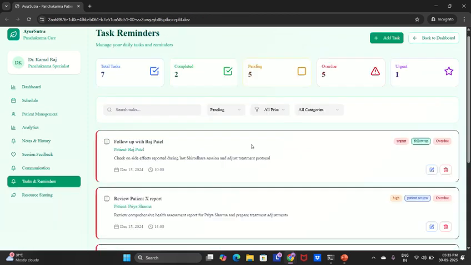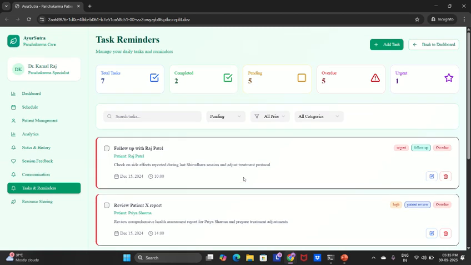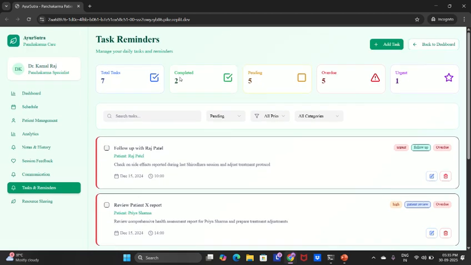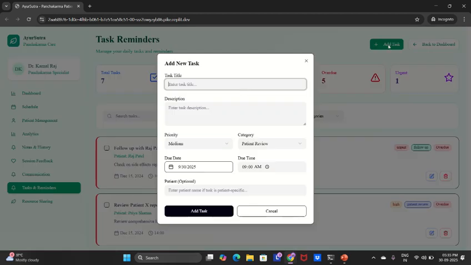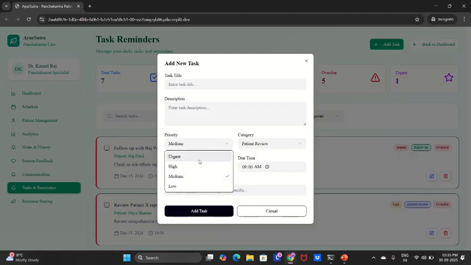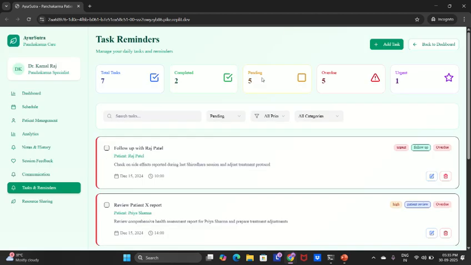Coming to the tasks and the reminders, here the practitioner has many tasks, so all the tasks are listed here, and these can be reminded to the practitioner based on some notification. Total tasks, completed tasks, pending tasks, overdue, and urgent. If you want to add a task, enter the title, description, the priority the task needs to be given, and the category, due date, due time, and everything, and click on add task. It's as simple as that.